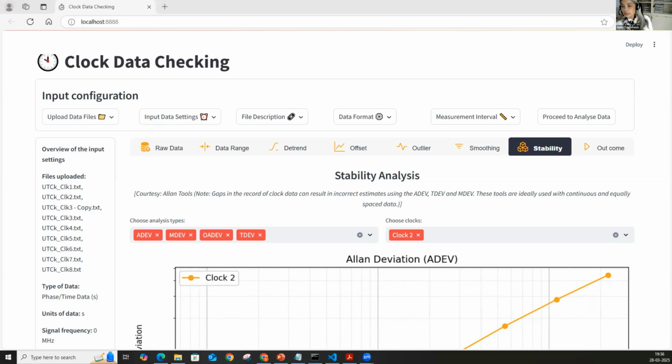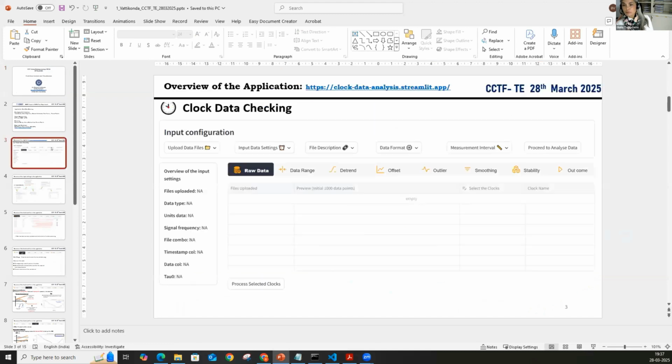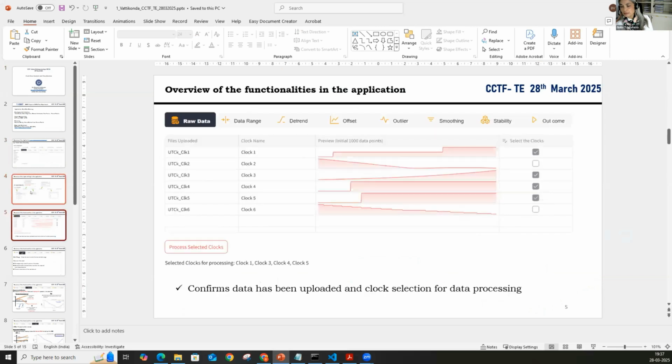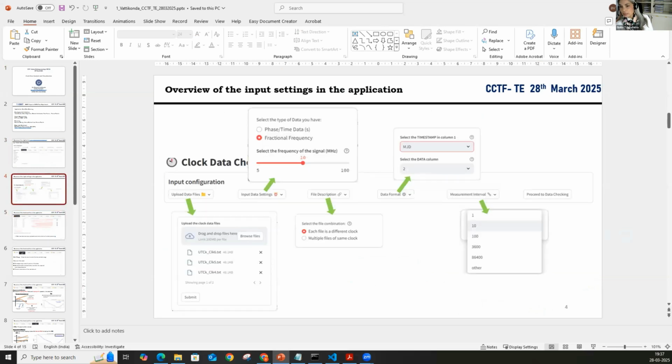Somebody is using the online app, but my data is not showing. So one thing I've noticed is that you have to be very careful. Once you've uploaded the data, you have to go to the input configurations to input data settings, file description, data format, measurement interval, and you have to fill these in before you can actually see your data. Marcelo, can you try that and then let us know if it works better after that? Thank you.